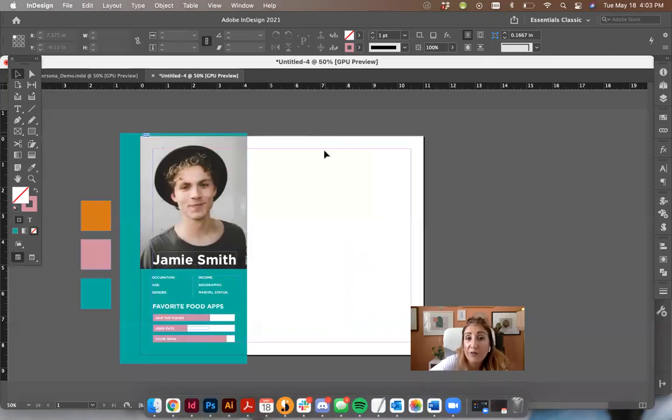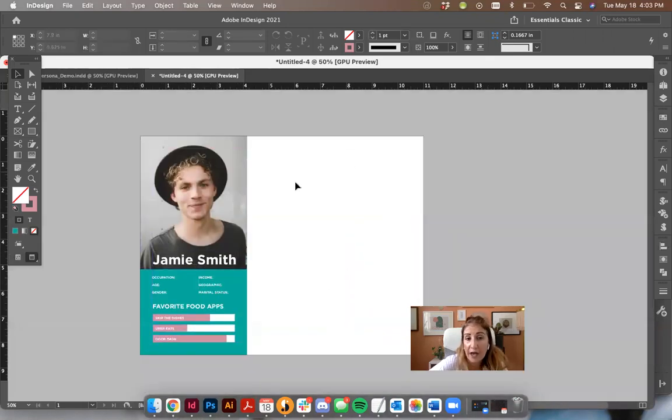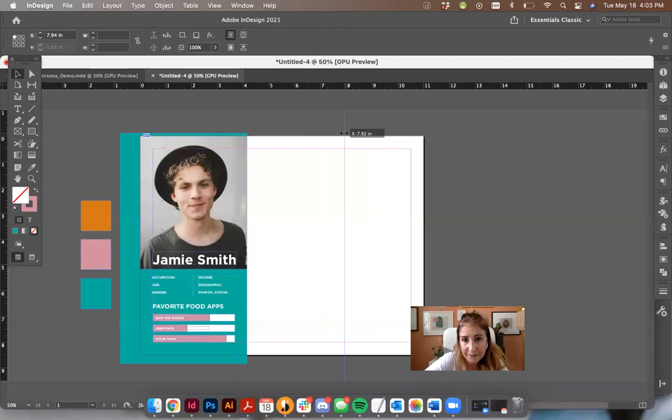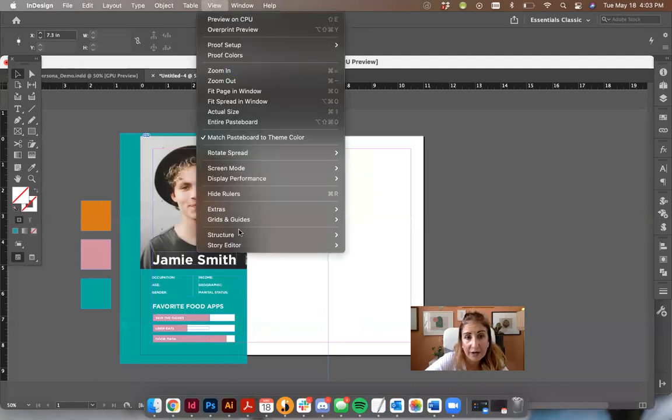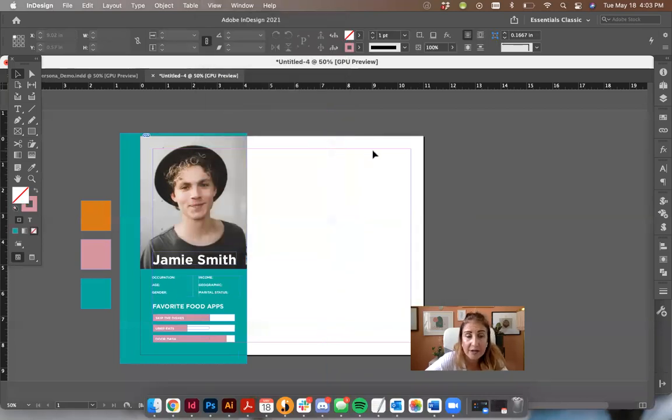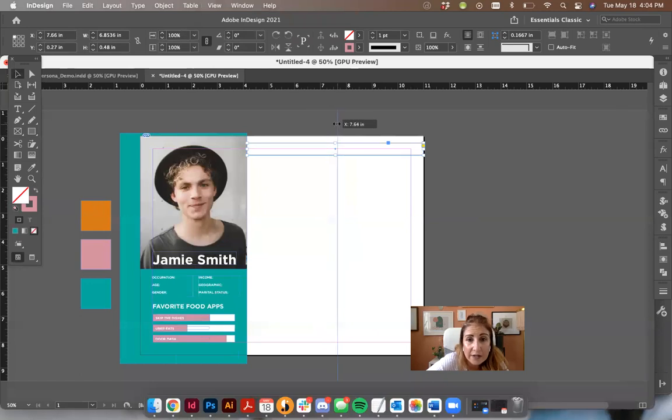So I'm going to continue on filling in these buckets. I'm going to make sure everything's in a nice column format. You can use your margins, or you can just go ahead and maybe add a guide. Your smart guides will help you here. Let me just add a nice little box, and I'll get my center point.